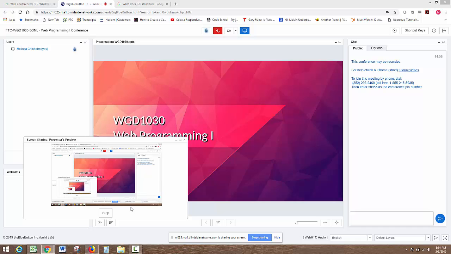Once you see your screen being shared, there's my slide. I go ahead and then minimize the screen sharing presenter view.